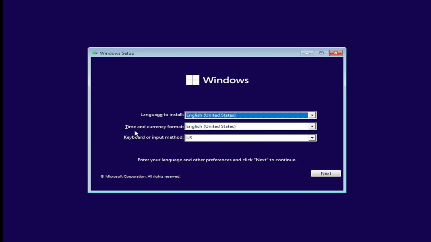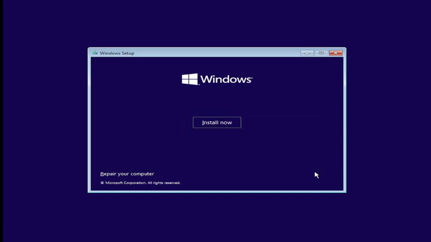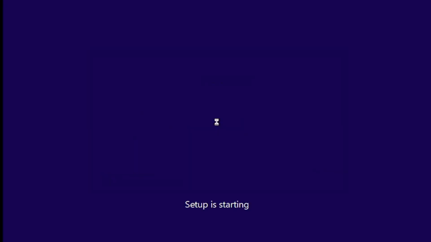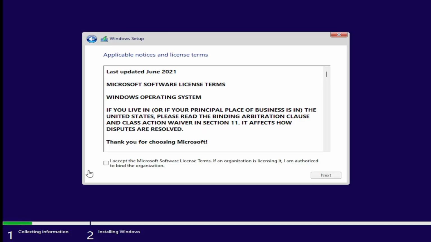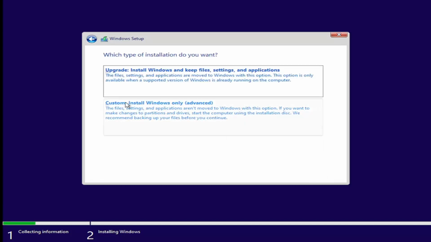And once you've confirmed your language, time and currency format, and keyboard or input method, go ahead and select next, and then select install now. And if you have a product key, go ahead and enter that. Otherwise, select I don't have a product key. And you want to accept the Microsoft software license terms. Select next. Select custom install Windows only.